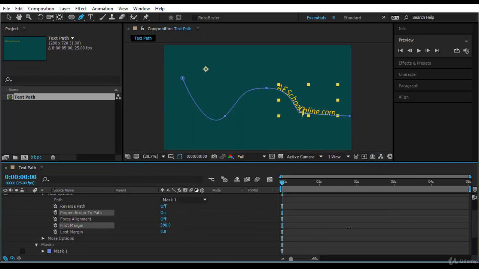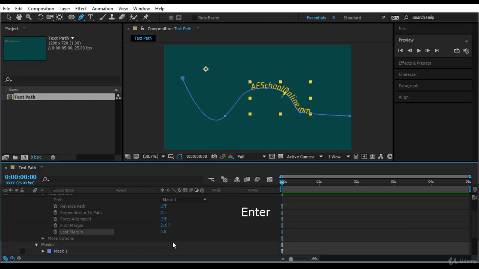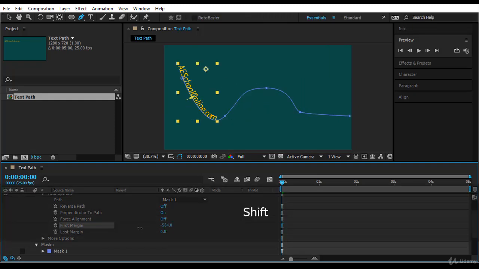In the first margin, you just move your text on the path from the beginning to the end, anywhere you want. Last margin will operate the same, but combined they will make a very nice animation. Let's start simply. Let's start with last margin being at 0. I press shift and take the characters or the words outside. Notice that if I go out of the path, it will go just in a straight line. So I'll take it outside the composition, just for the example.